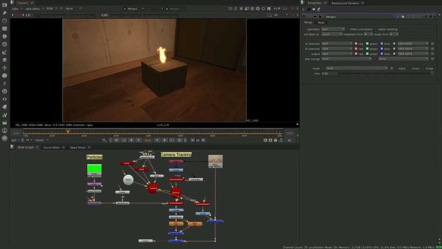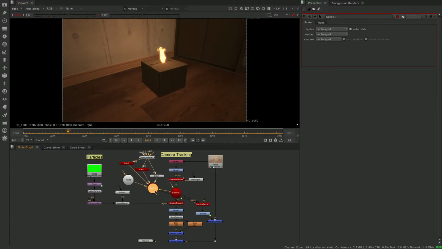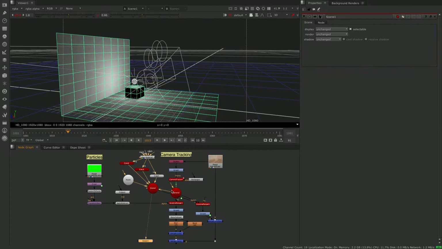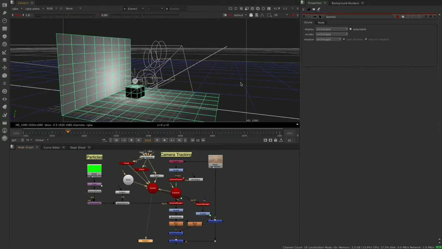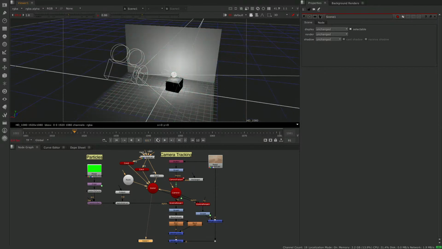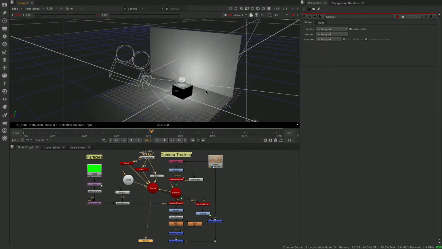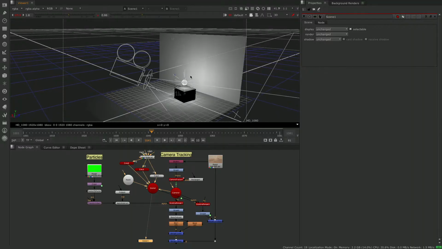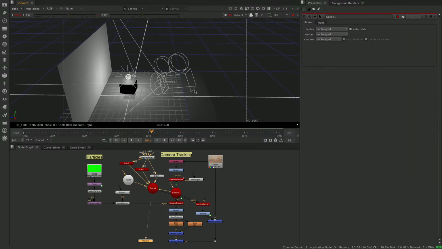So the base here is the same scene that we have been using in the previous few lessons. That consists of a box, a wall and a floor and a tracked camera. And I have also added a light source to make it a little bit more realistic.